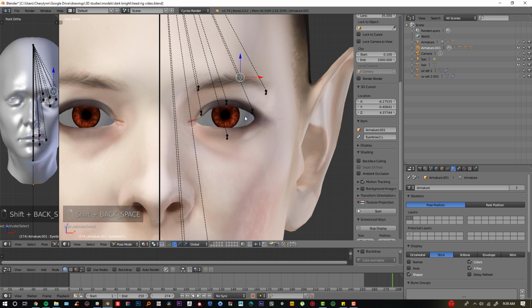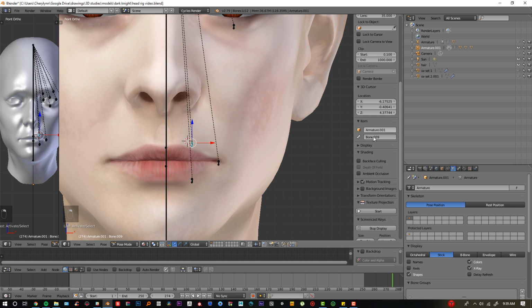I'm going to name this one upper lip.L. This will be mouth corner.L. And this one will be lower lip.L.